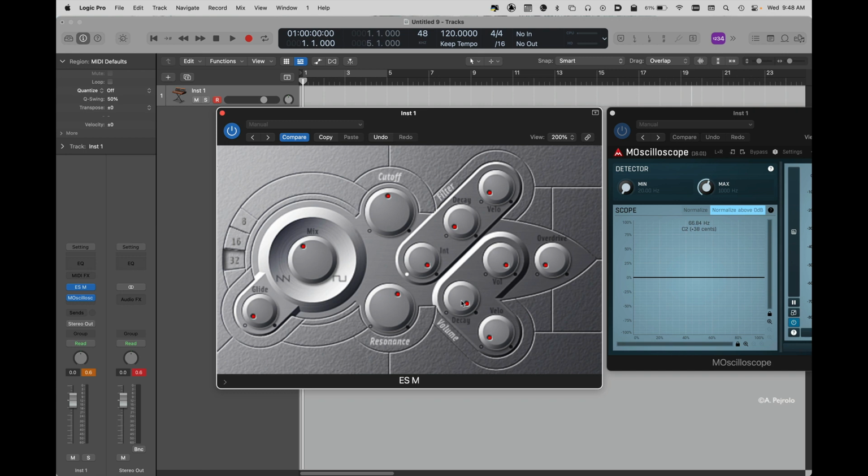I can also control the amplifier using a very simple envelope that has only the decay control. If the decay is very low, the sound will be very short. If it is all the way up, the sound will hold until I keep the key pressed. I also have an overdrive that I can use to add a little bit of saturation to the sound.